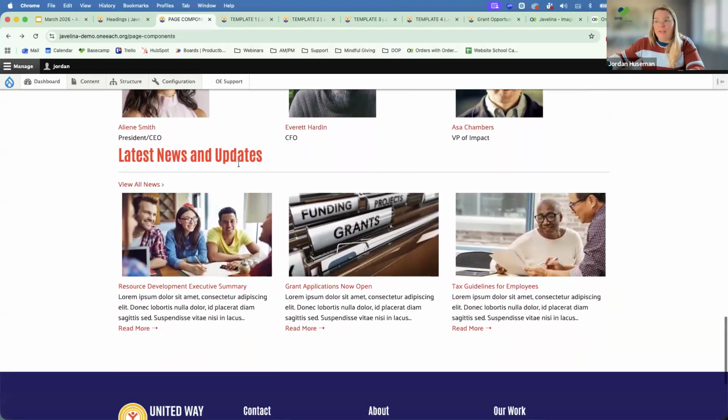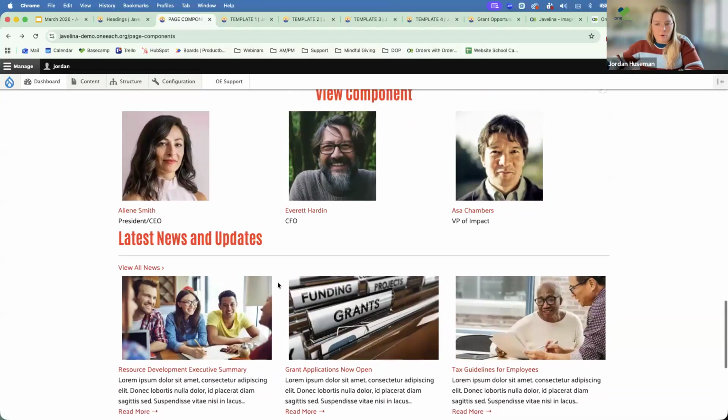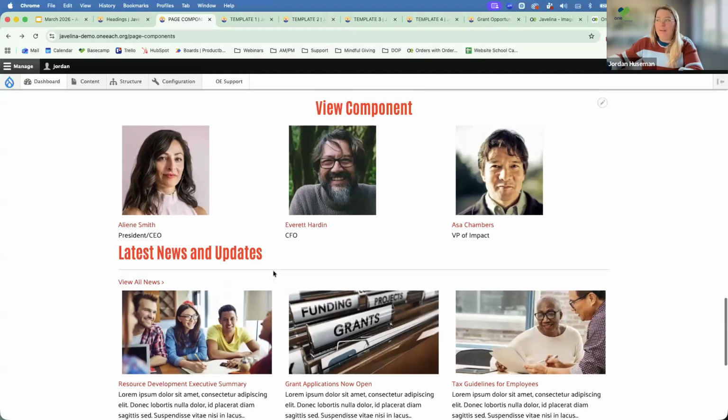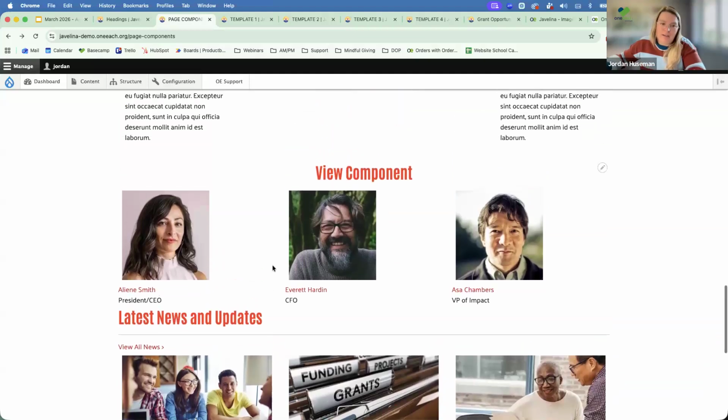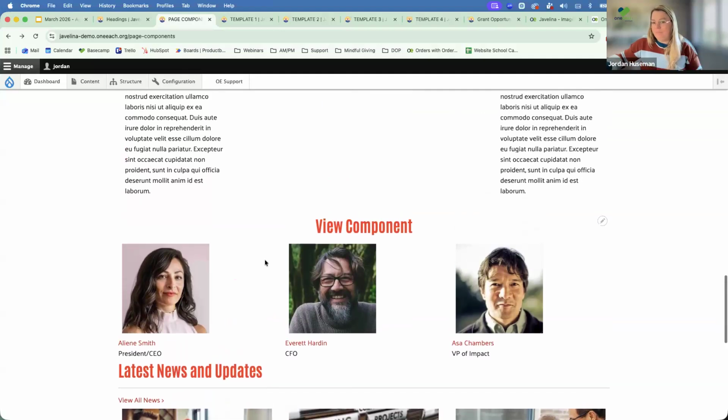I also pulled in the latest news and updates that I have on the homepage of this theme because I wanted to tie that into the rest of the content on the page. So it is possible to do that. If you've got more questions about what is or isn't a view, or what those options are, your account manager can help you with knowing what your options are there, but it's definitely possible to pull those in on pages. So we did want to show them.